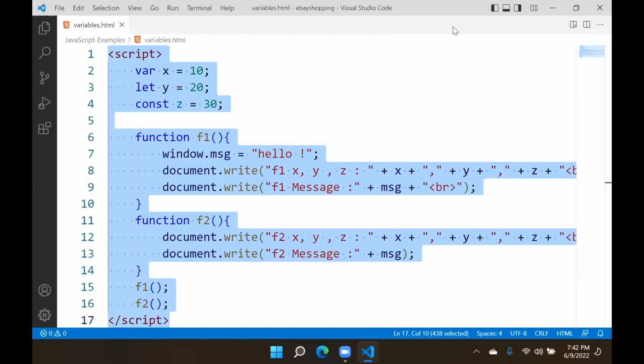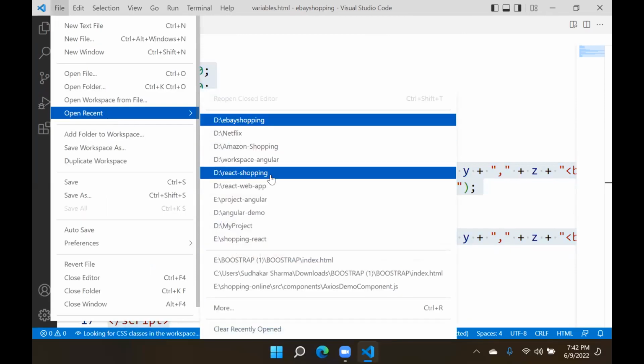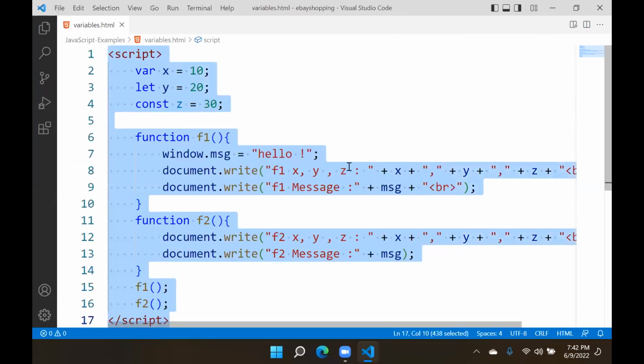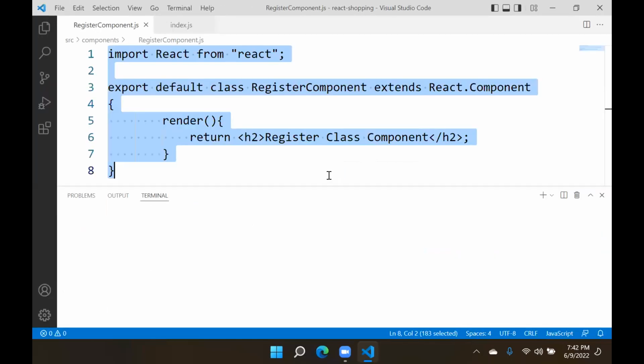Yeah, good evening. So last session we discussed class components. How do you use them? We learned about function component and class component, how to configure.